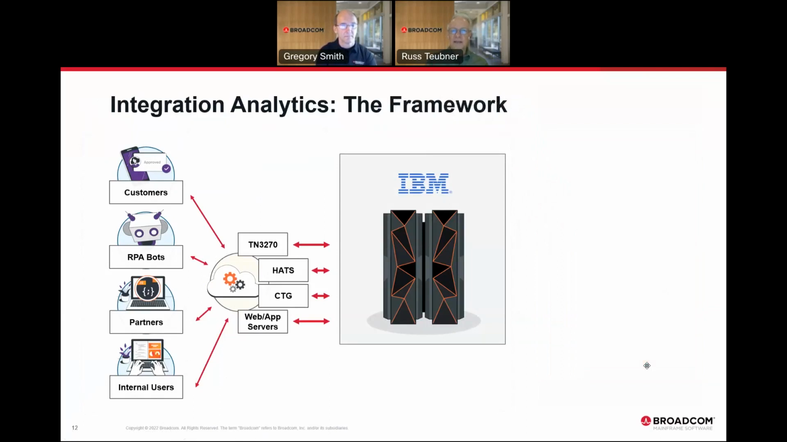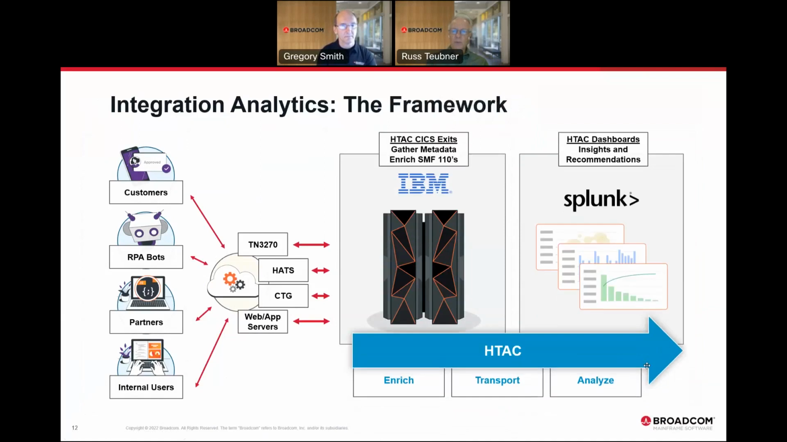Now, in order to fulfill that objective, we created a framework. And I will put the components of the framework up here. Time does not permit us to really go into a lot of detail on each of these, but let me just hit the highlights.